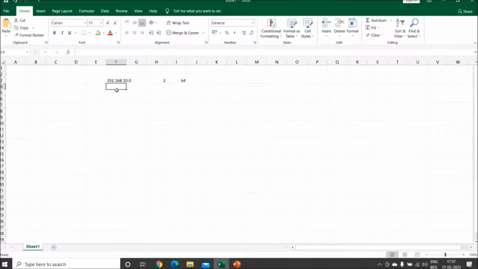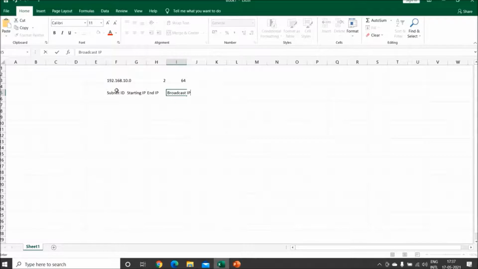So now we need to build the subnet table. First thing is subnet ID, starting IP, end IP, broadcast IP.